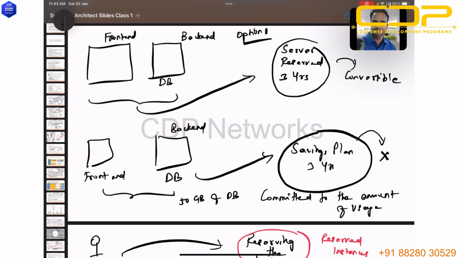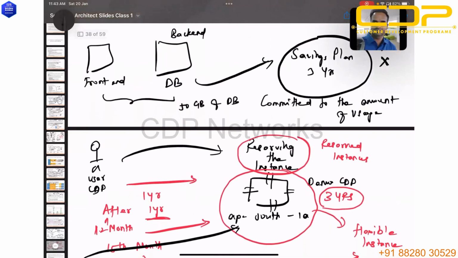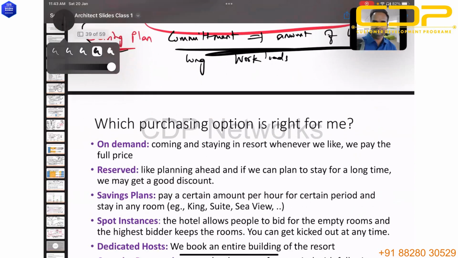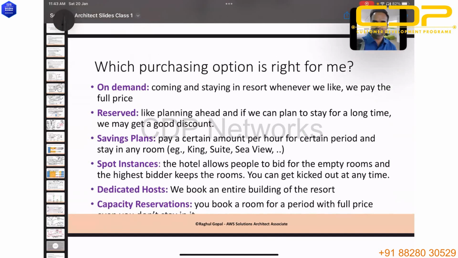Okay, then let's go to the next thing, what I was talking about: which purchasing option is right for me? I took an example with a hotel, like staying in a hotel. First thing is on-demand: coming and staying in the resort whenever we like, we pay the full price. I've written this in my own words.